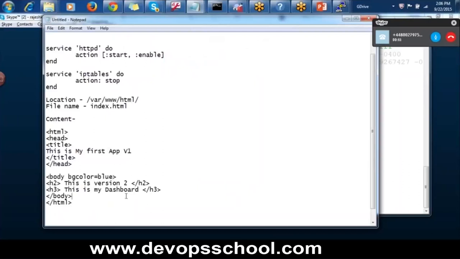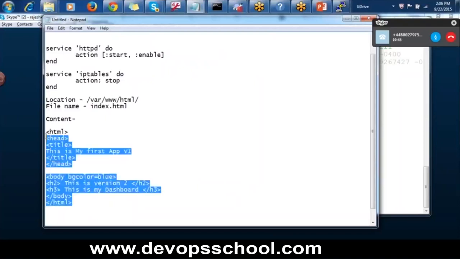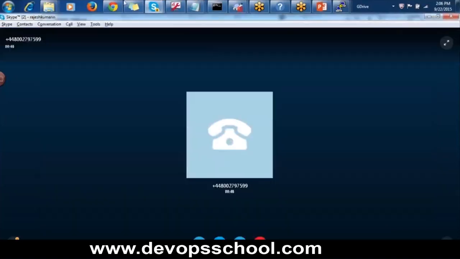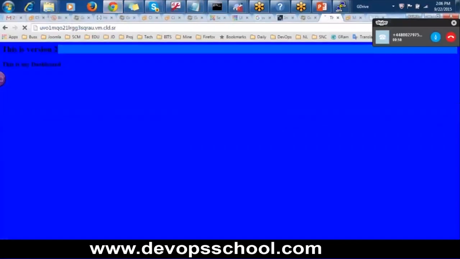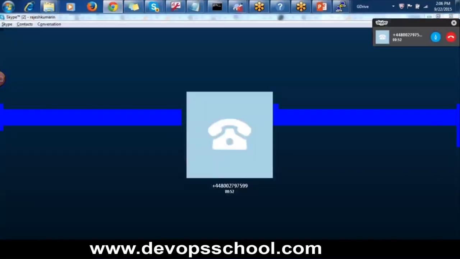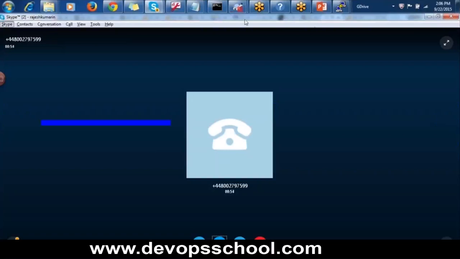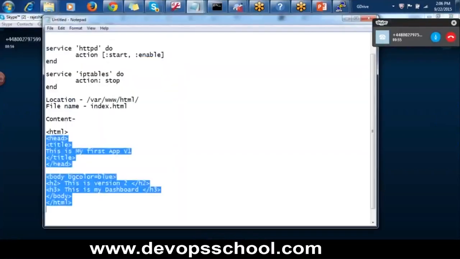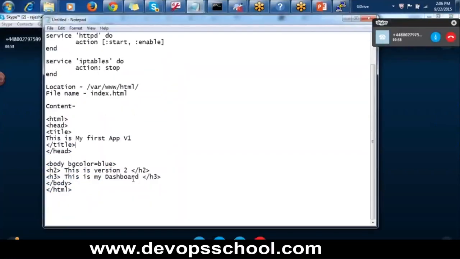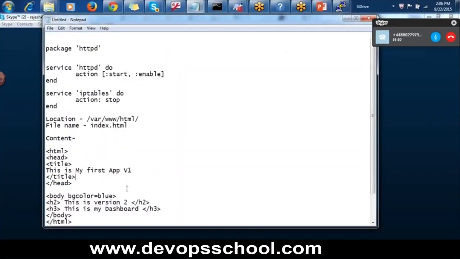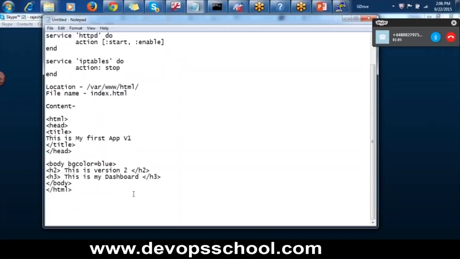Thanks. Okay. So now everyone has done this content. You can modify your content, update the server, and then you can see the changes. You can have your own HTML also, and deploy your own file. So this is the way we do that. So till now we covered three resources: package, service, and file resources. And we are going to cover more resources tomorrow.